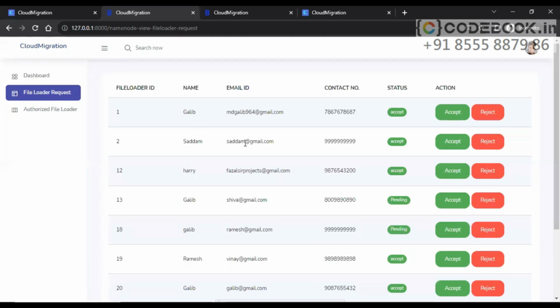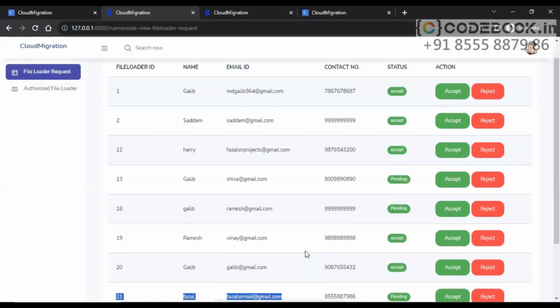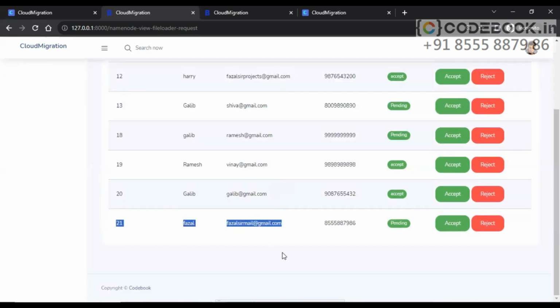This name node is responsible for authorizing the file loaders, those who will upload the files on the server. File loaders you can simply consider as users in a network who will upload files on the servers. Here the status of the account is pending. Let me click on accept here. The account will be accepted.